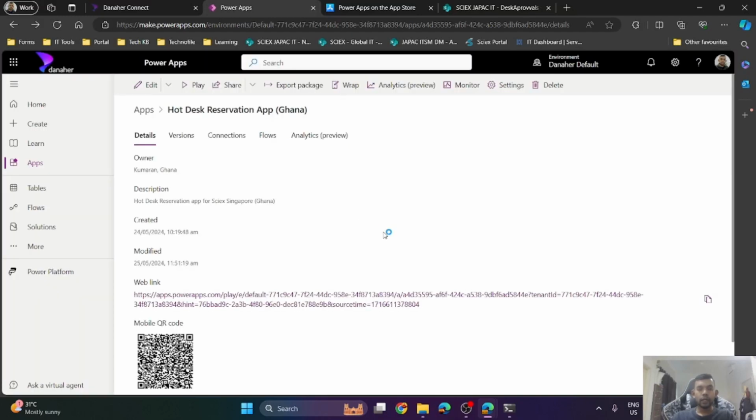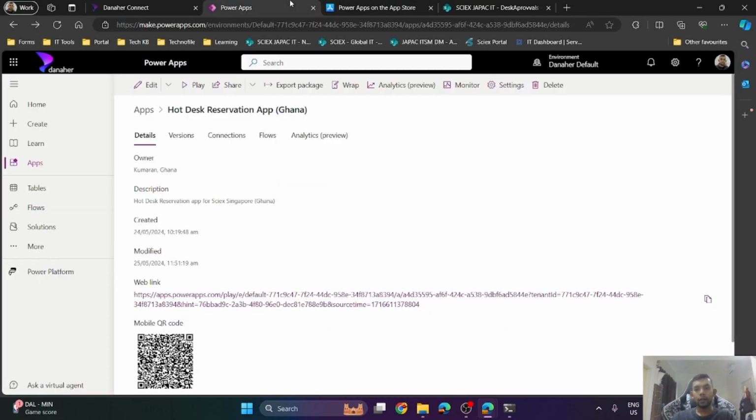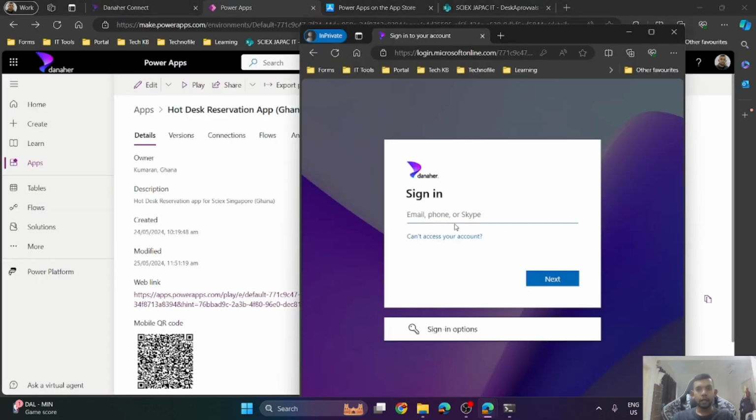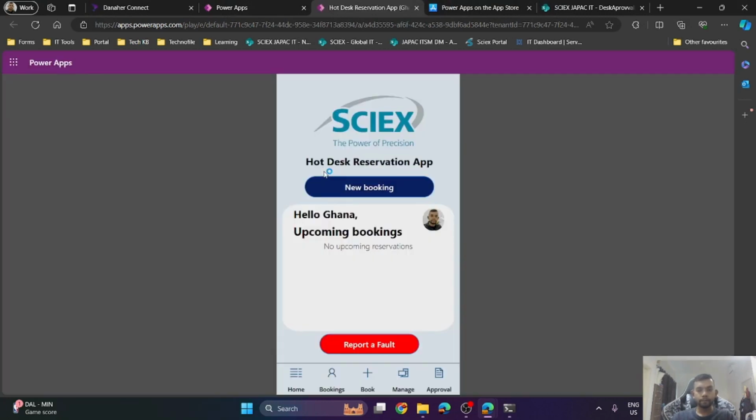Hello everyone, today I'm going to demonstrate the Hotdesk Reservation app. This app was developed in Microsoft Power Apps. Users can simply download Microsoft Power Apps from the app stores to install on the mobile phone and sign in with the office email address. After they have successfully signed in, they should be able to launch the app.